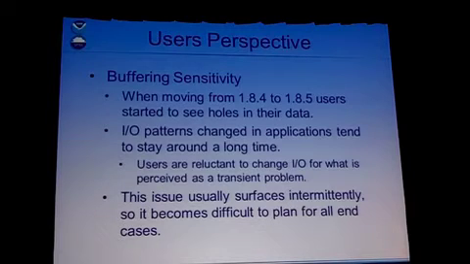It doesn't happen all the time. It's very intermittent. So we can maybe develop around it, but if we change the model code, it changes for a long time. These models get run and rerun and rerun, and 10 years from now they'll get rerun to do re-verifications and reassessments. So the users are really reluctant to change things like this because they're going to live with them forever, and they don't want to change it for what's perceived as a transient issue. And like I said, it surfaces intermittently, so it becomes difficult for them and us to plan for all end cases.